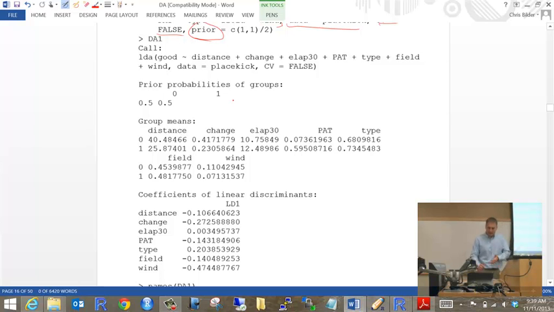Here's the output. And actually, this output's not really too useful. I do want to point out, though, what the group means gives us. For each of the different populations with the different success or failure possibilities, what is the mean value for a particular variable? So you notice, for example, with the distance variable, the mean value for the failed place kicks was 40 yards. For the successful place kicks, about 26 yards.